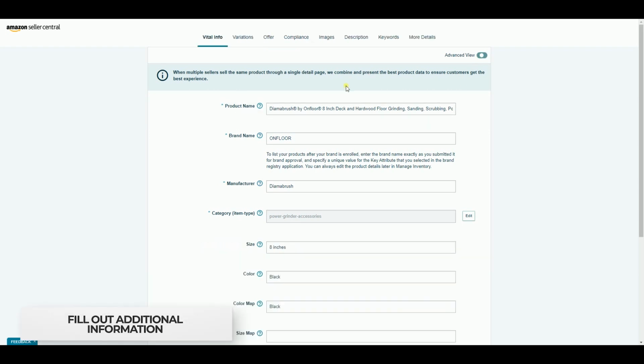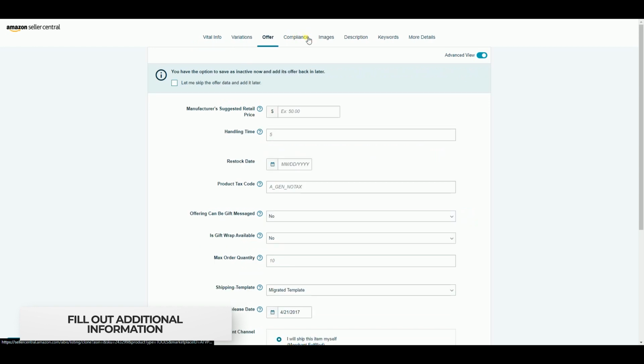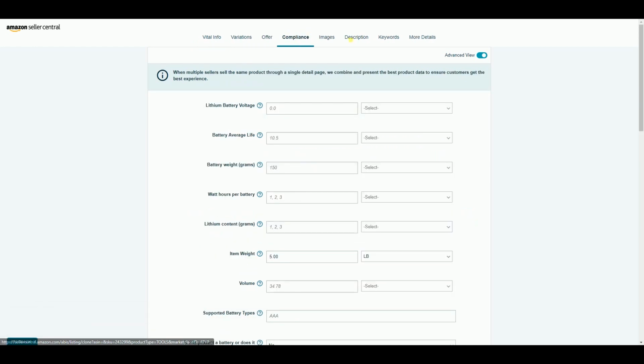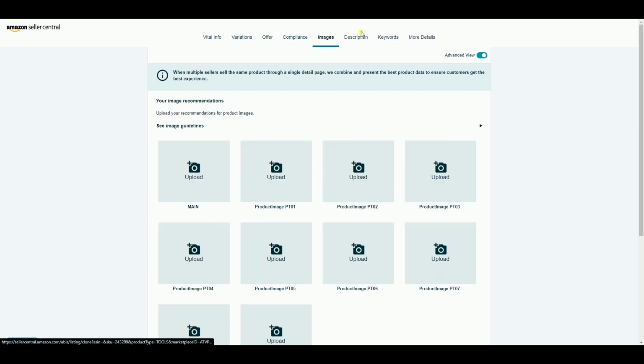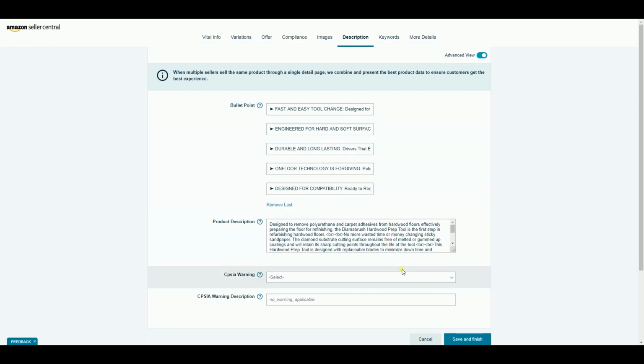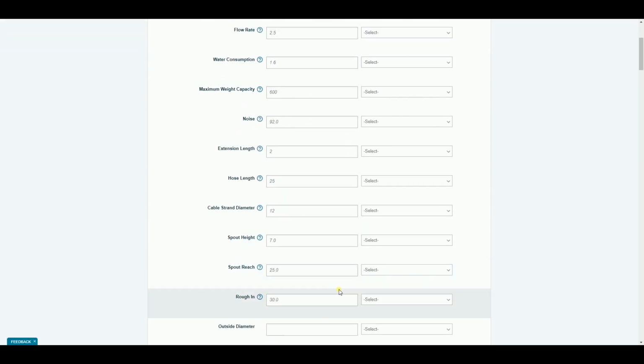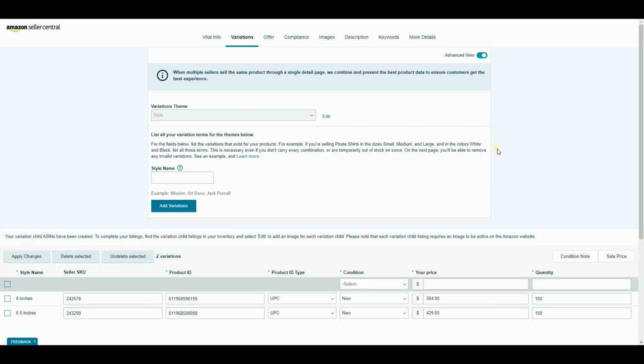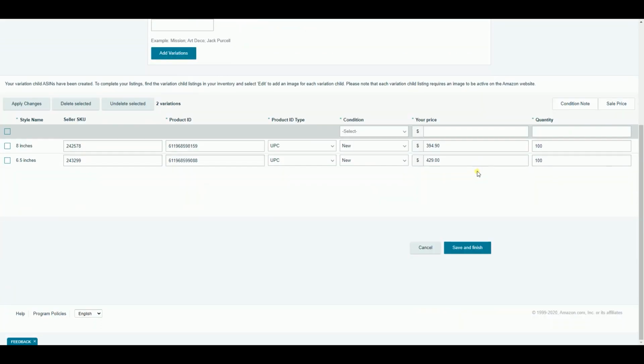Turn on the advanced view for the hidden tabs to show up. When you check each tab, you should see that the information of the child listing was carried over to the new parent listing that you'll be creating. Add the images for your parent listing and review all of the details. Make sure that the information is generic for all of the child listings associated with this variation or parent listing. Once everything is all set and you have filled out all of the required fields, the Save and Finish button should show up. Just click it to make your listing live on Amazon.